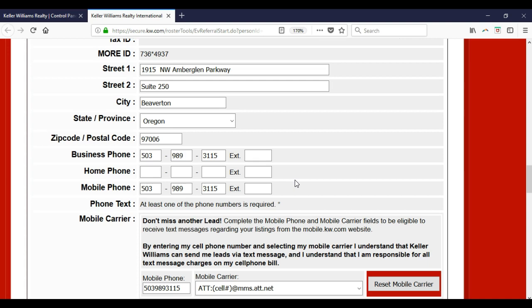So I usually suggest putting inside business phone and mobile phone. In this case, just putting inside a direct line of contact, whether it's going to be your personal cell phone number, or your office line with an extension too.